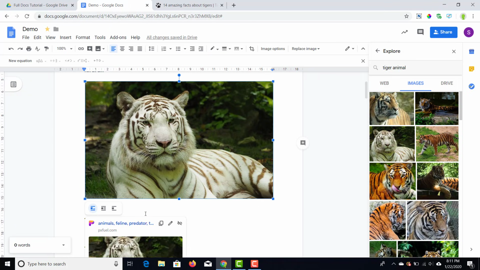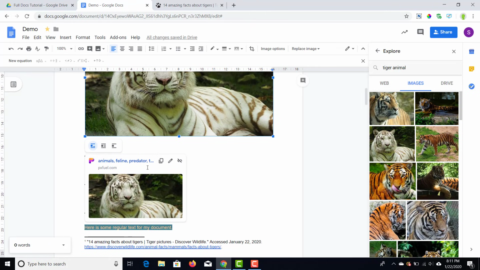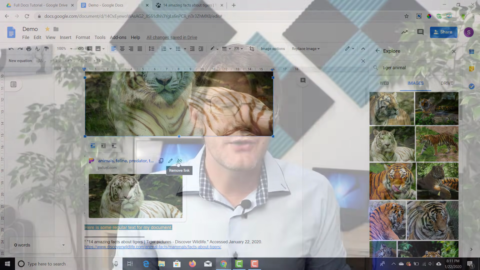Now, because you've used the Explore functionality to insert images, all your images have additional information about where that image is from. So when you click on an image, you'll see that all this additional information shows up, and you can tweak this or you can change this. You can even turn this on or off. And that's the Explore function within Google Docs.